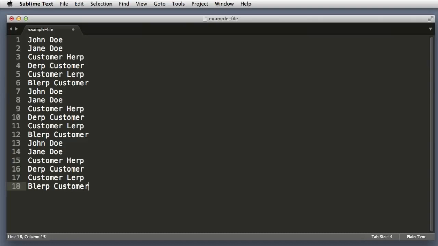So I just pasted in a long list of customer names. And let's imagine that we're dealing with HTML and we want to wrap each one of these lines, or each one of these names, in an element. Sublime Text has a special command for wrapping a selection in an element. So let's try it on the first line of text.